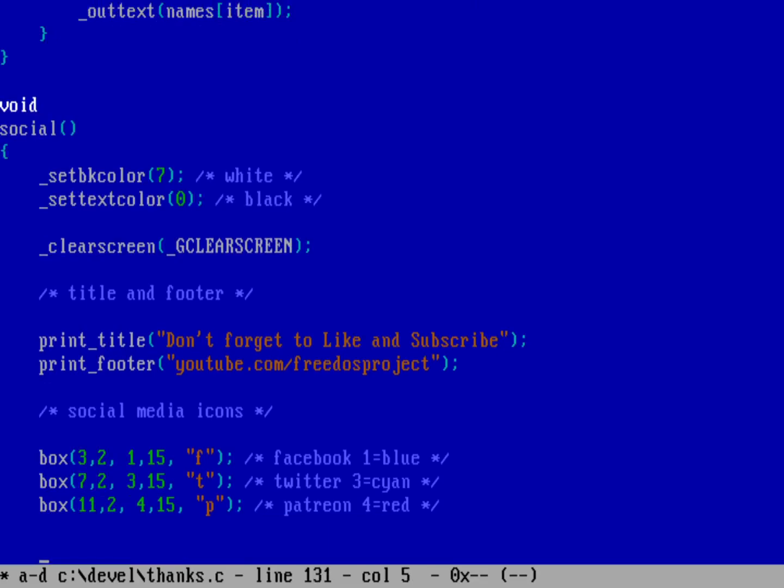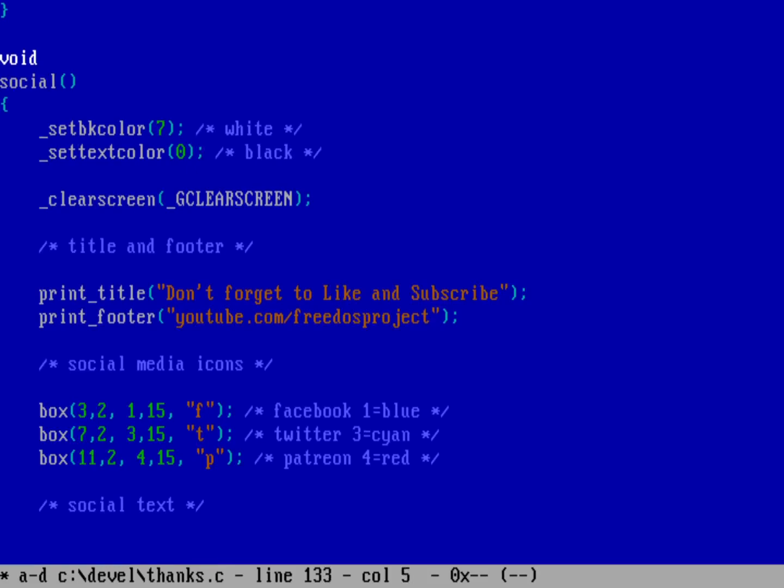All right, so now I've got my title and my footer up. I've got my social media icons displayed. Now I need to set my text back and reset my screen coordinates so I can work with that. So we'll do our social media text here as a comment, social media text. And I'm going to set my background color, set BK color to be 7. That's a reminder, that's white.